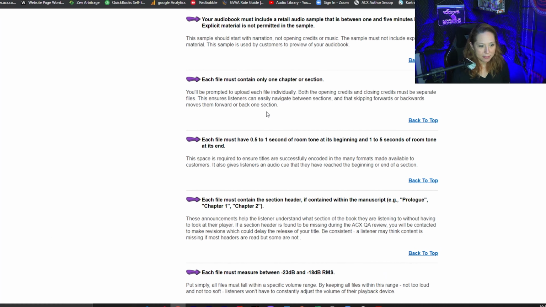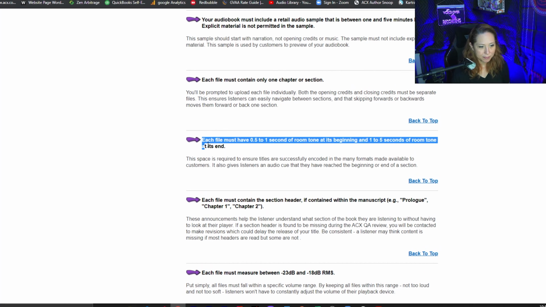Okay, scrolling down, we have room tone at the beginning and at the end, which we just talked about. But here we go, I'll just highlight this for you. At the beginning of each file, there should be at least a half a second to a second of room tone. And at the end of each file should be at least a second to 5 seconds of room tone. I typically use about 2.5 to 3.5 seconds of room tone at the end. But always, I start the section with somewhere between a half a second and a second. It's usually like 0.7 seconds is where the narration starts.